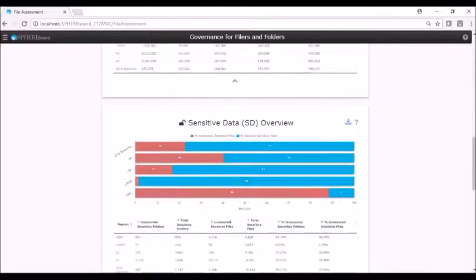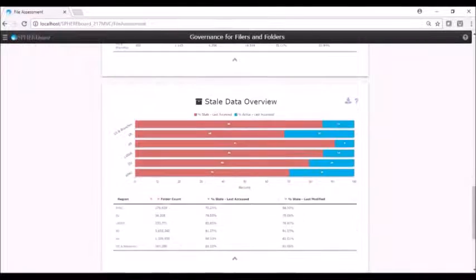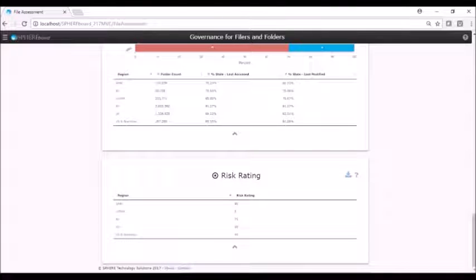Risk rating is the third card, and this is one of my favorite cards because it does kind of do the shame game. For this risk rating card, we've done a basic algorithm that shows you a number view of what's going on in your environment. Here it's on a scale of 1 to 100, and we can see that APAC has a high risk rating, so you might want to tackle APAC first.